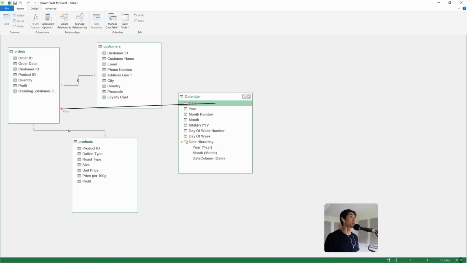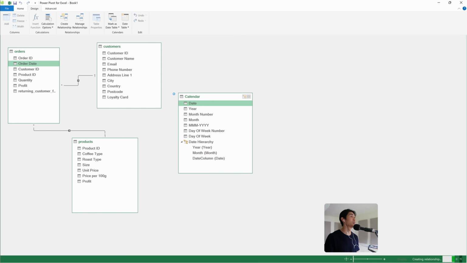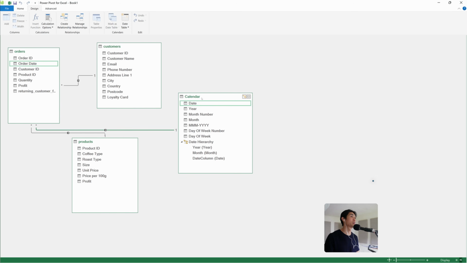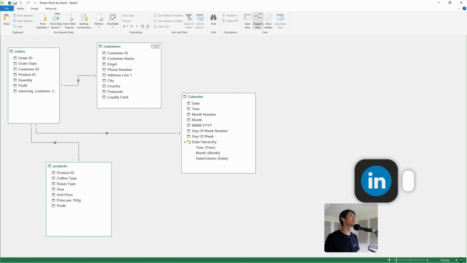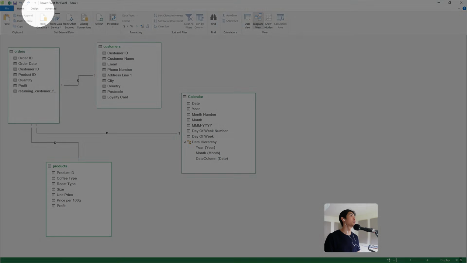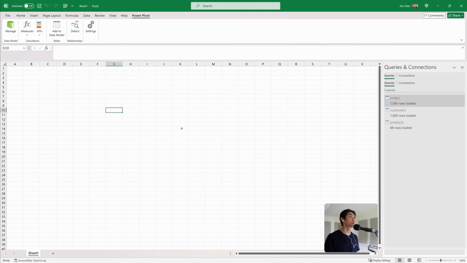So what I'm going to do is connect the date to the order date in the orders table. And then now I have a decent star schema, I guess. And this is my data modeling done. So the next thing I'm going to do is we can finally do some data analysis. So go back to the home tab and then go to pivot table. So I'm going to insert a pivot table on a new worksheet.